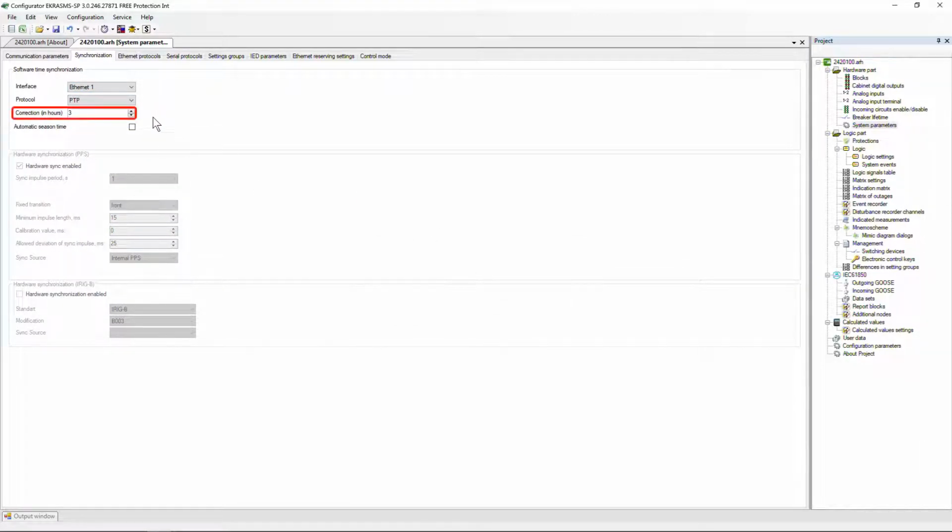Next, enter the value of adjusting the internal clock of the IED. This is necessary to set the local time if the IED is synchronized in UTC. If you need the automatic seasonal time translation function, check the automatic season time option. This completes the configuration of time synchronization using the IEC 60870-5-103, IEC 60870-5-104, and Modbus protocols. For SNTP and PTP protocols, you must configure additional parameters.